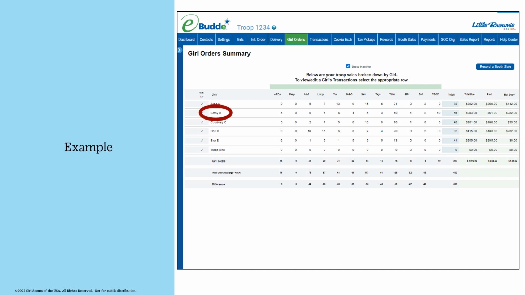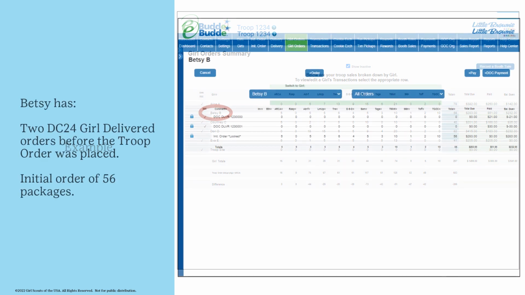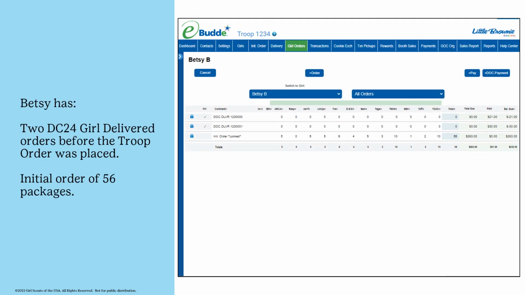Let's see an example. We'll click on any individual girl's name to go to her specific page. Here you can see that Betsy has 2 digital cookie girl delivered orders that were placed in January before the initial order, the troop order, was placed. And then she also has 56 packages that were ordered on her initial order. These are most likely off her paper order card.